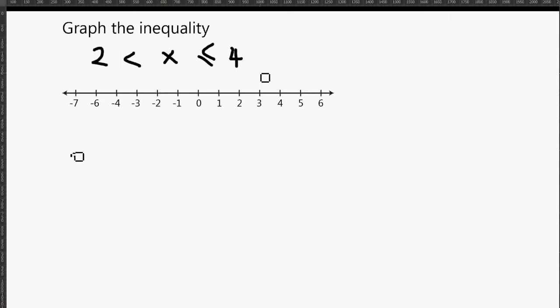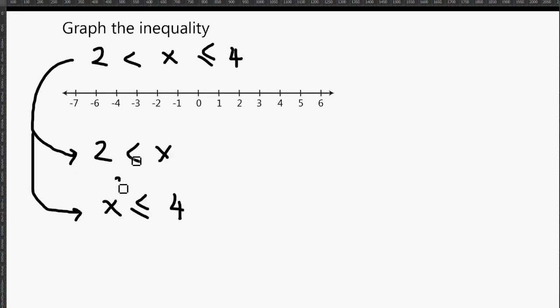So if I bring it down here, I can split it up into two different inequalities. The first one says 2 is less than x, so I just copied that first part. And the second one says x is less than or equal to 4. And these are the two inequalities that are inside this one inequality here.